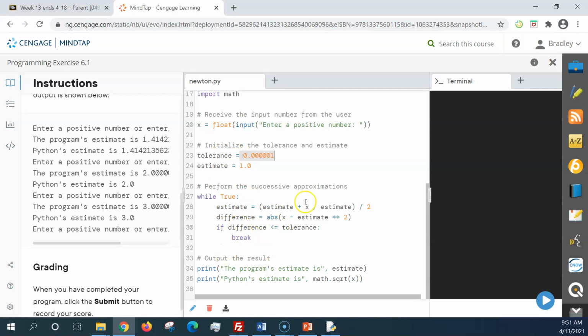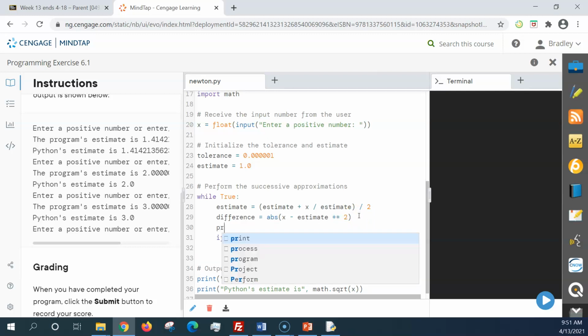One of the things I like to do is actually to see what's happening in here. So I'm going to put in a print statement, and I'm going to print estimate, and I'm going to print the difference so we can see it as it runs through here.